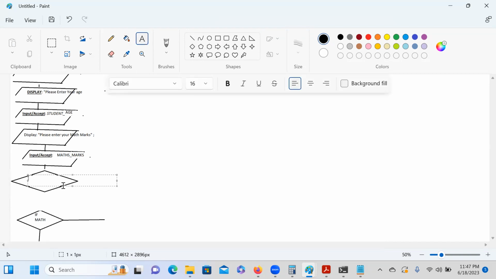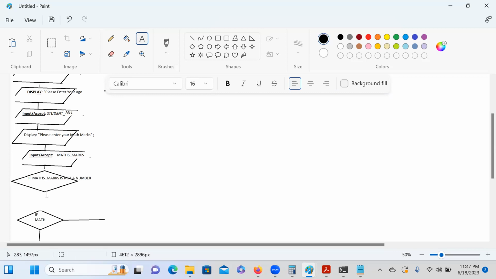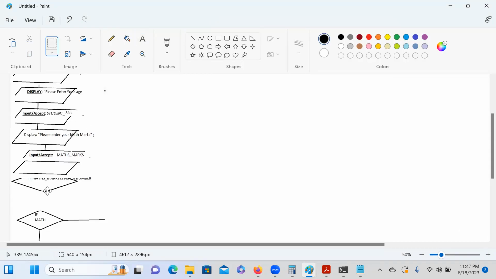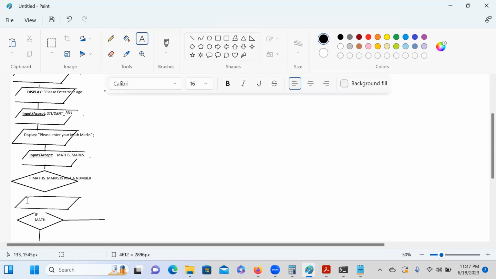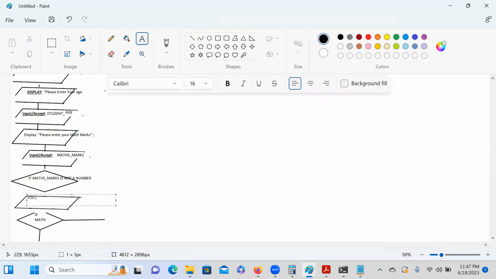If you have to handle all the exceptions, then if math marks is not a number, there is a way to check this. If you want to check, hey, I asked for a number and you entered some alphabet, I can check this. And if it gives a wrong one, I can put this condition. I'll display a message: you entered a wrong input. I'll put it here.